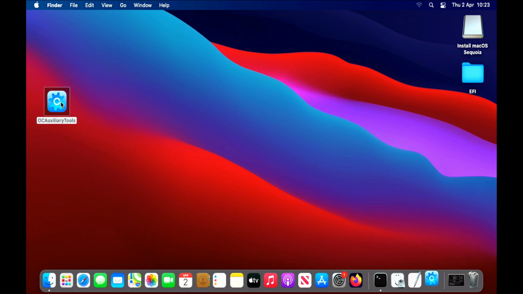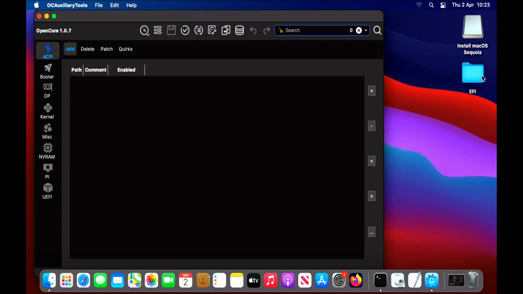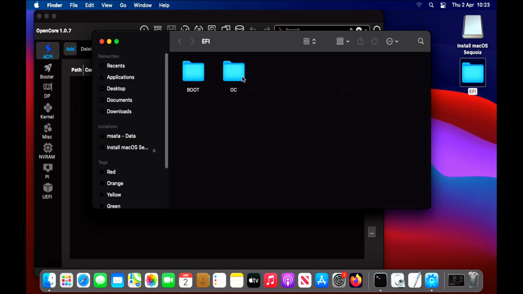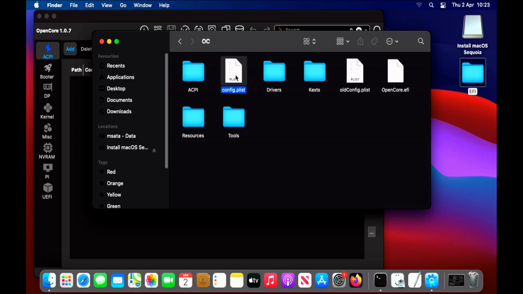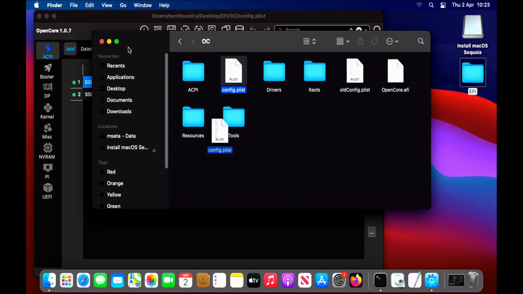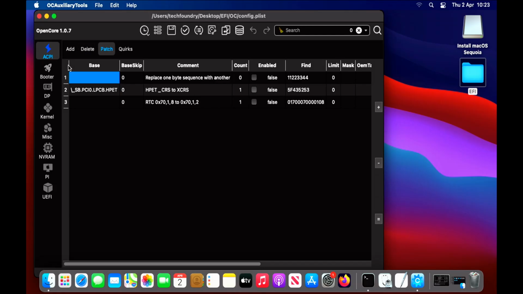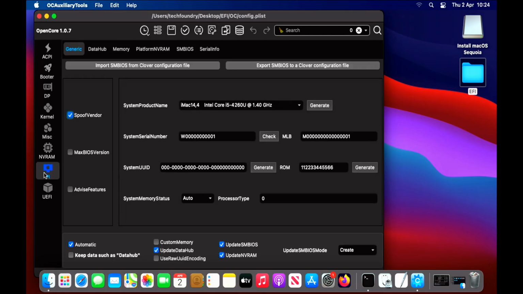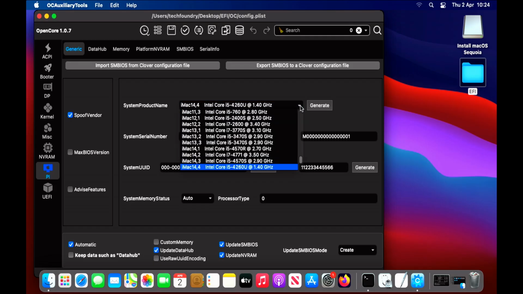And we load up auxiliary tools, and go to OC in the EFI folder and just drag our working config to the tool. Okay, so the first thing we need to do is change what system we're using. Currently we're set to use an iMac 14,4, which works for Big Sur, but Sequoia will complain saying your Mac is too old, I cannot update to Sequoia.